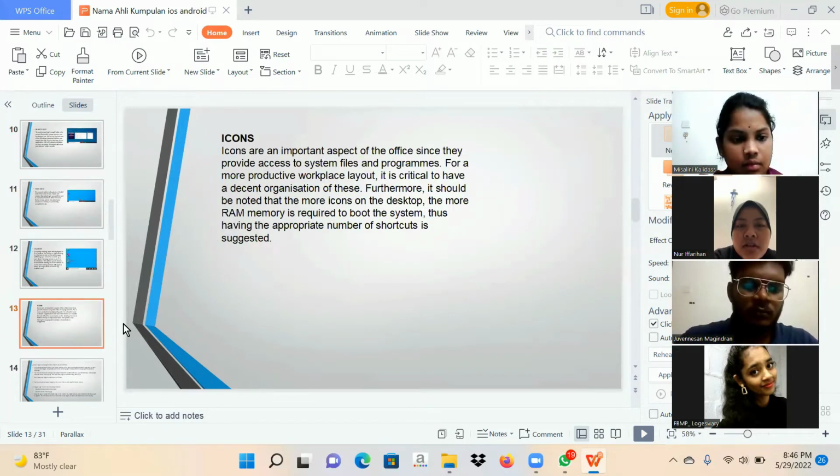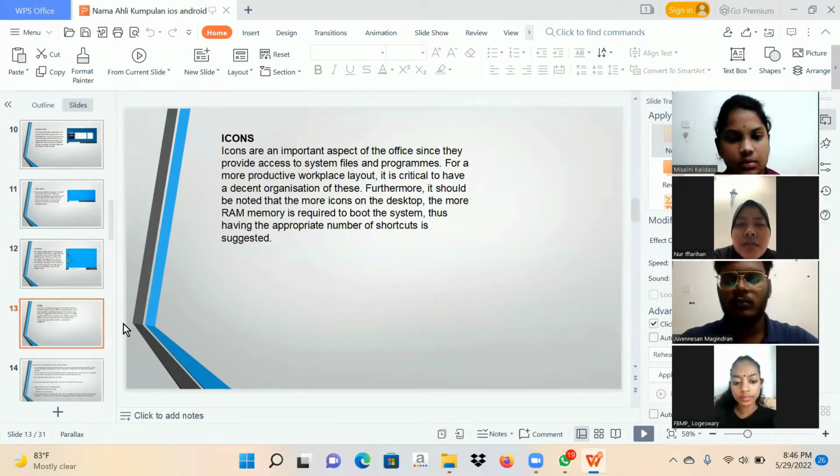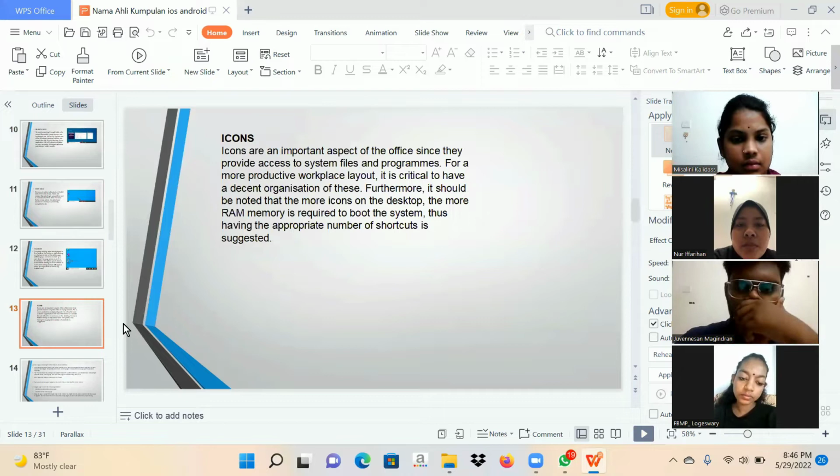Icons are an important aspect of the Office tools. They provide access to system files and programs. For a more productive workplace layout, it is critical to have a decent organization.